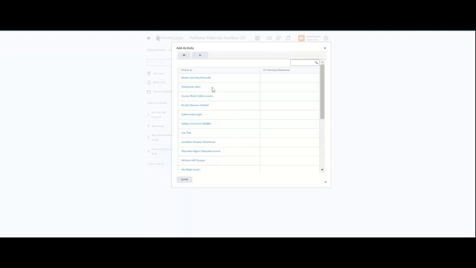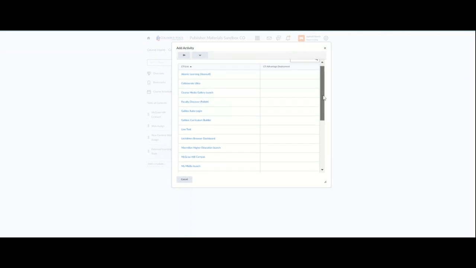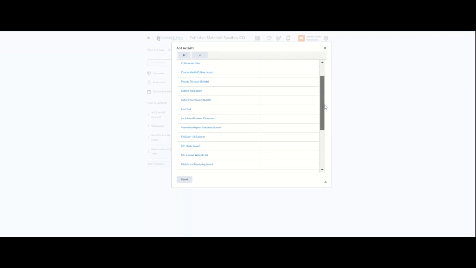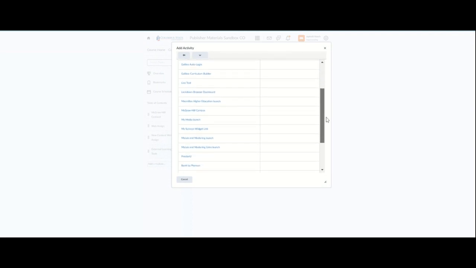Atomic Learning, Collaborate tool, I'm not sure if that still works. Galileo, Login, Curriculum Builder, LiveText, Lockdown Browser, Macmillan. So we also have Macmillan, as you can see here, McGraw-Hill Campus, and then MyLabs. And then we have a new integration by Pearson called Revel.